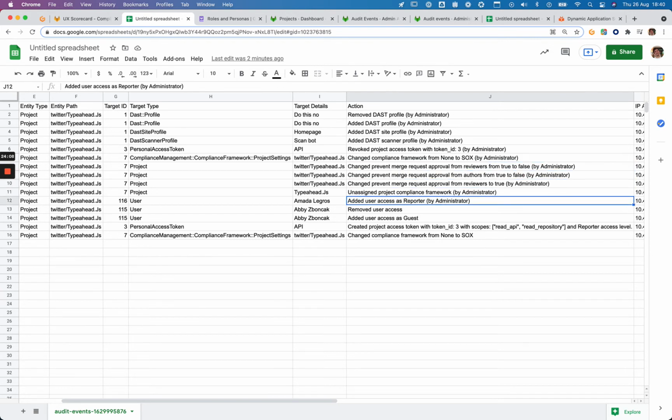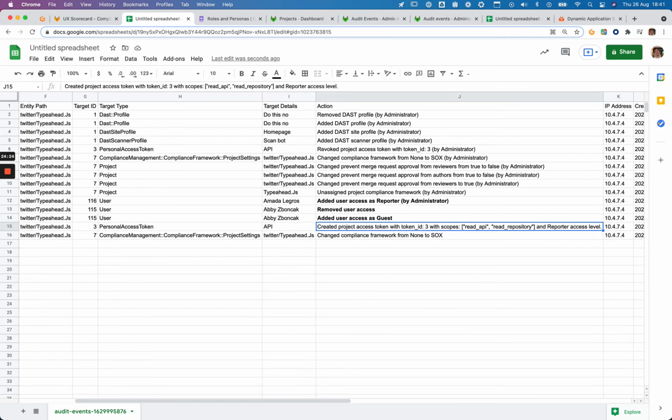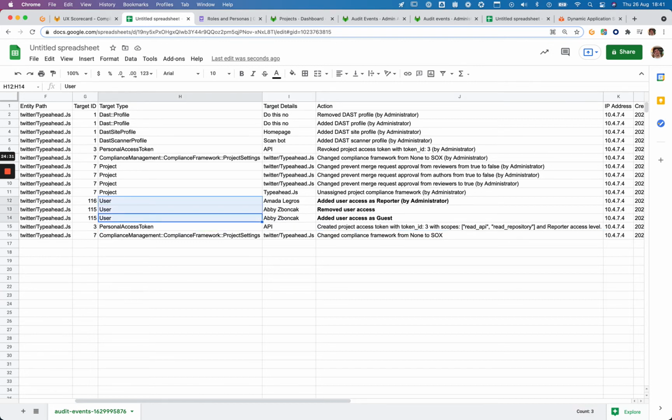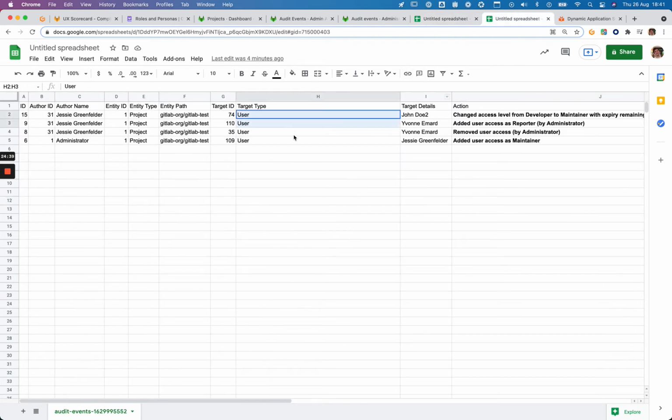Added user access as reporter. Yes, this is it. Removed user access. Add user access as guest. Change project access token with token ID 3 with scopes. Again, this is around API tokens, so I don't think it's around users. And you see here, target type user. Looking at this column, I think, would have made my life easier. Let's go back to the other spreadsheet. Yeah, see, these are all target type user. Okay, realizing that earlier would have saved me some time.